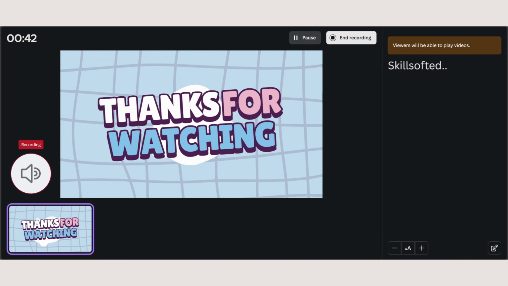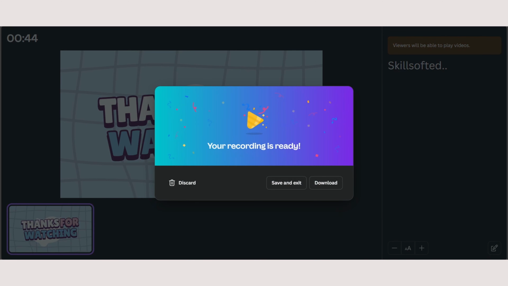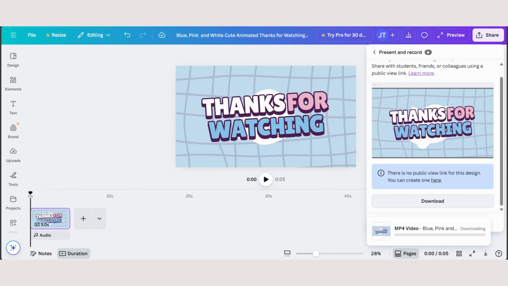It will not split the layers. Once you're done, you hit end recording. It will upload your recording directly straight to your studio right here. Once you're done, you can either download again once more or save and exit. So if you hit save and exit, oh, by the way, there's an option to discard if you don't like the video, and you can try it over again. Okay, so let's hit download right here.